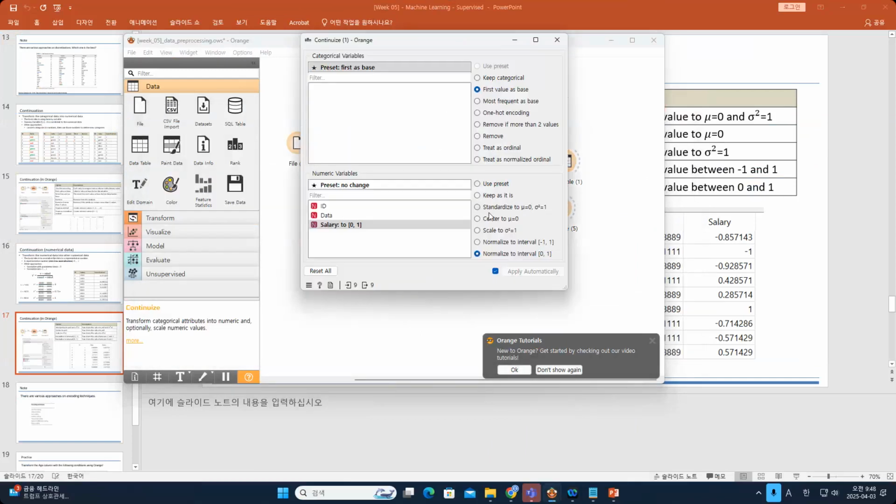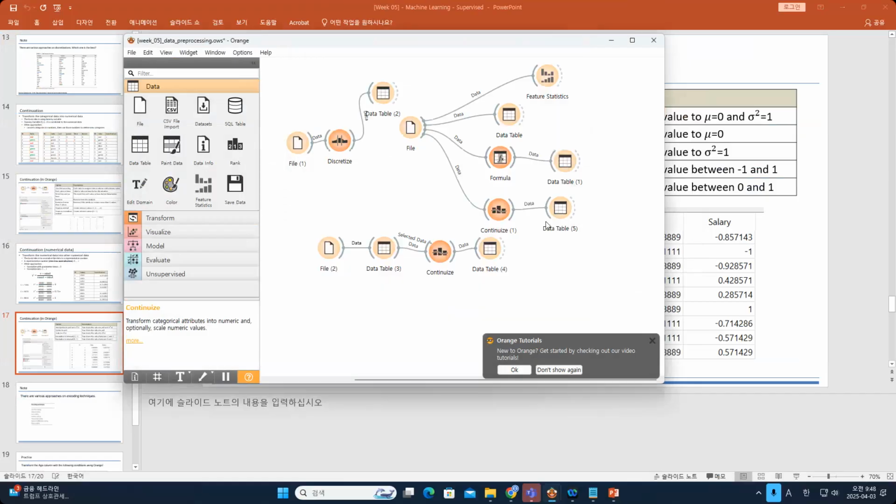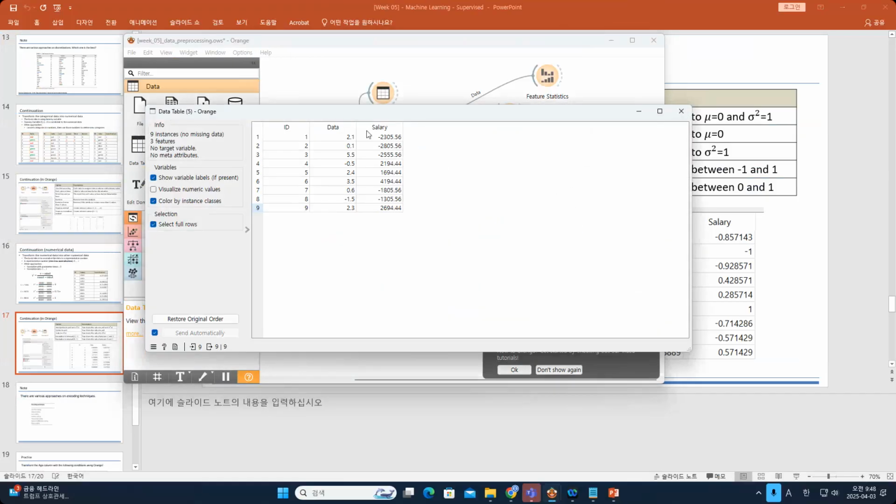Let's say I want to do the centering when the center equals 0, mu equals 0. The 0 point, we can see the 0 point. It means if it is below 0, then the data is lower than the average. This data is higher than the average. This data is higher than the average.